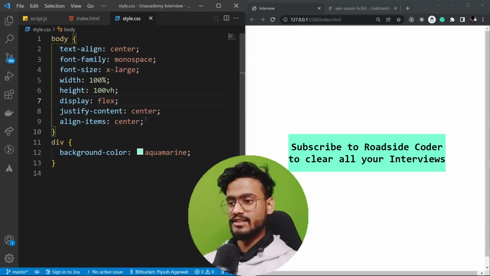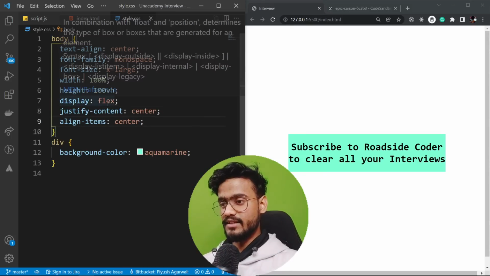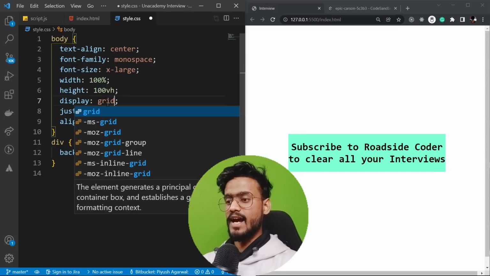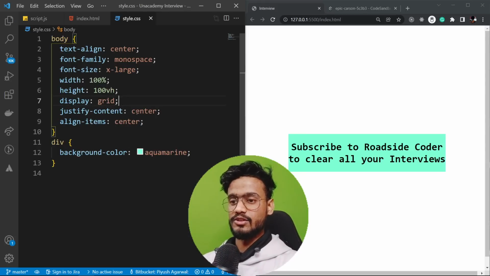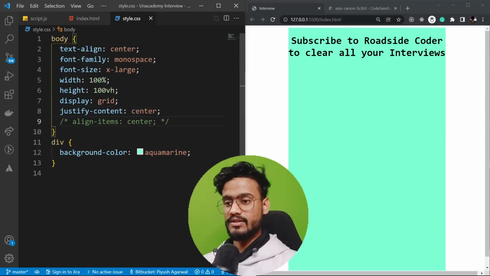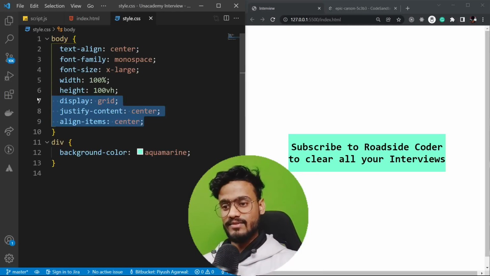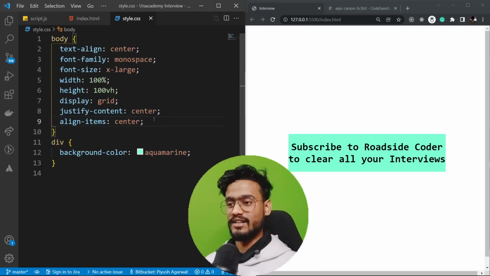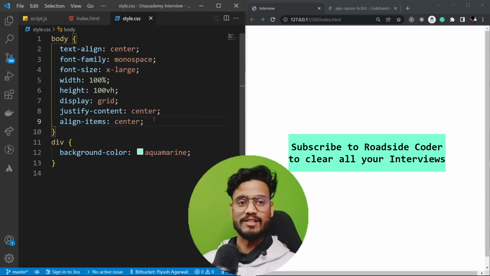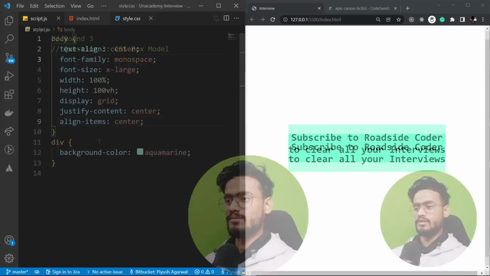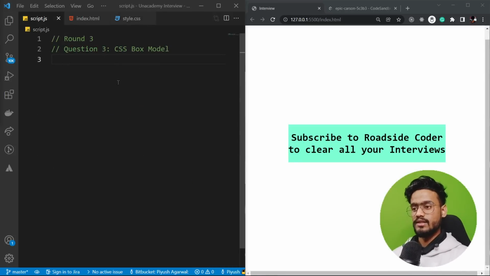And the third method is by using display grid. So instead of display flex, I'm just gonna add display grid, and it's not going to make any difference. So if I comment this out, oh, okay, but we're not concerned with that. So yeah, so we have centered it successfully. Obviously there can be more methods to center a div, but these 3 were the methods that I could remember at that time. Now the next question for this round was, what is CSS Box Model?